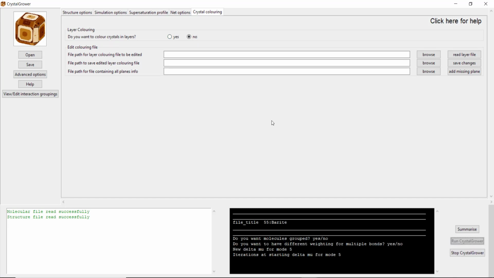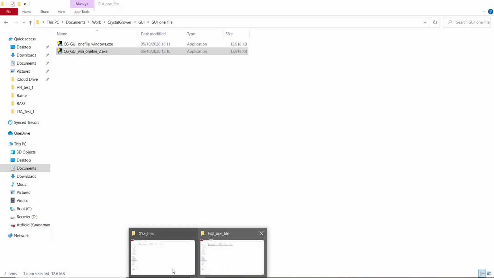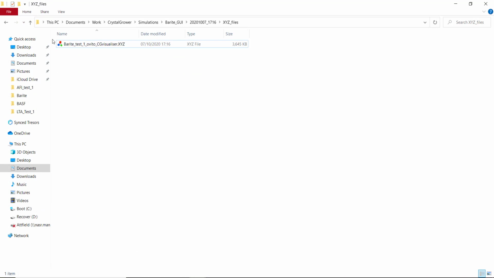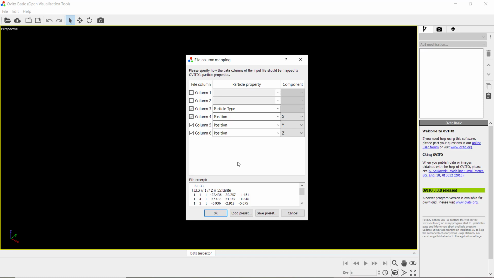We'll just run this simulation. And now that the simulation's finished, I'm going to visualize it in Avito. There is a separate video explaining in detail how to use Avito. So I'll just open the simulation here. And now I need to choose my column mapping. I'm currently using column 3.